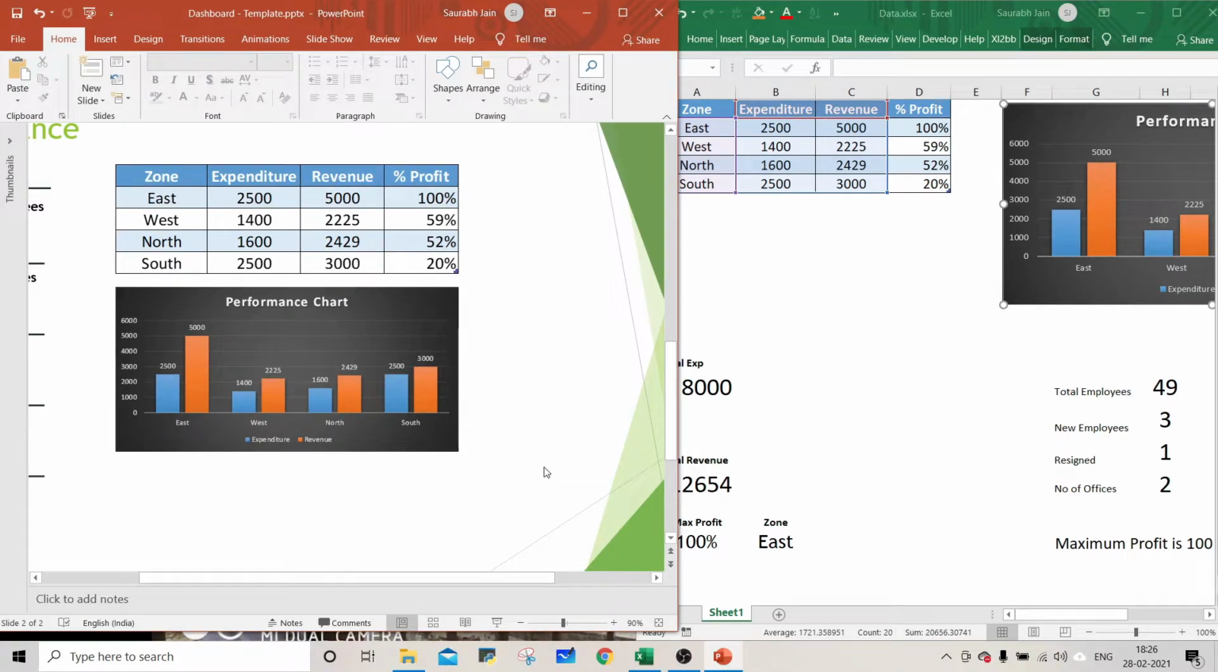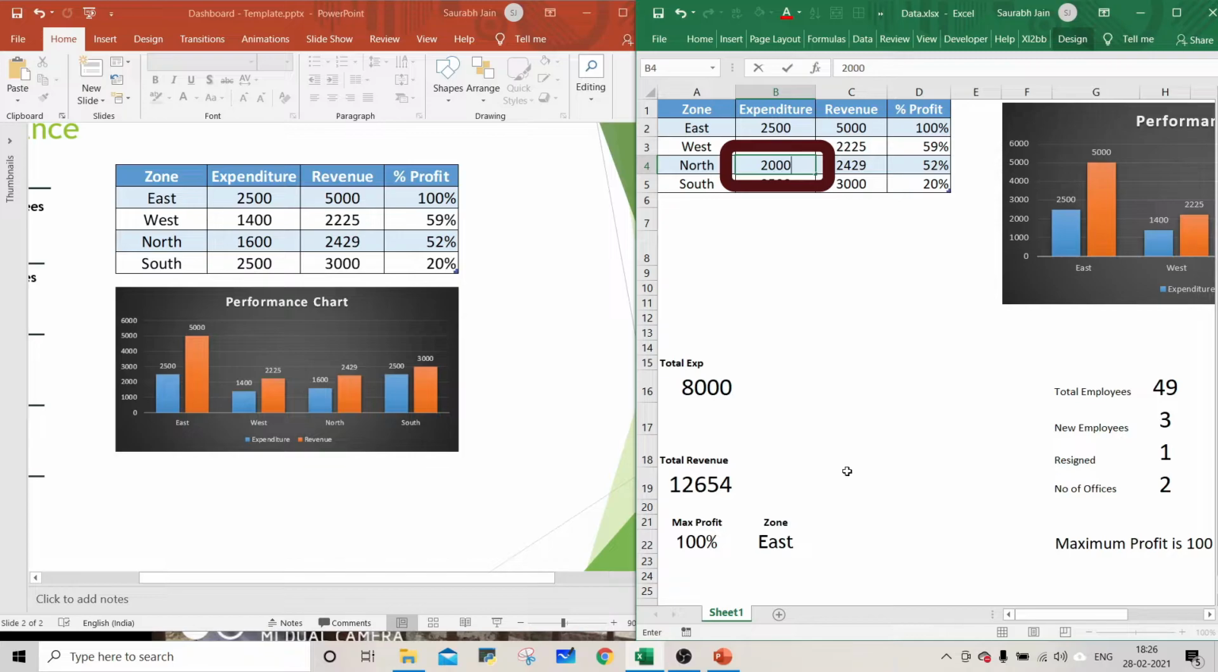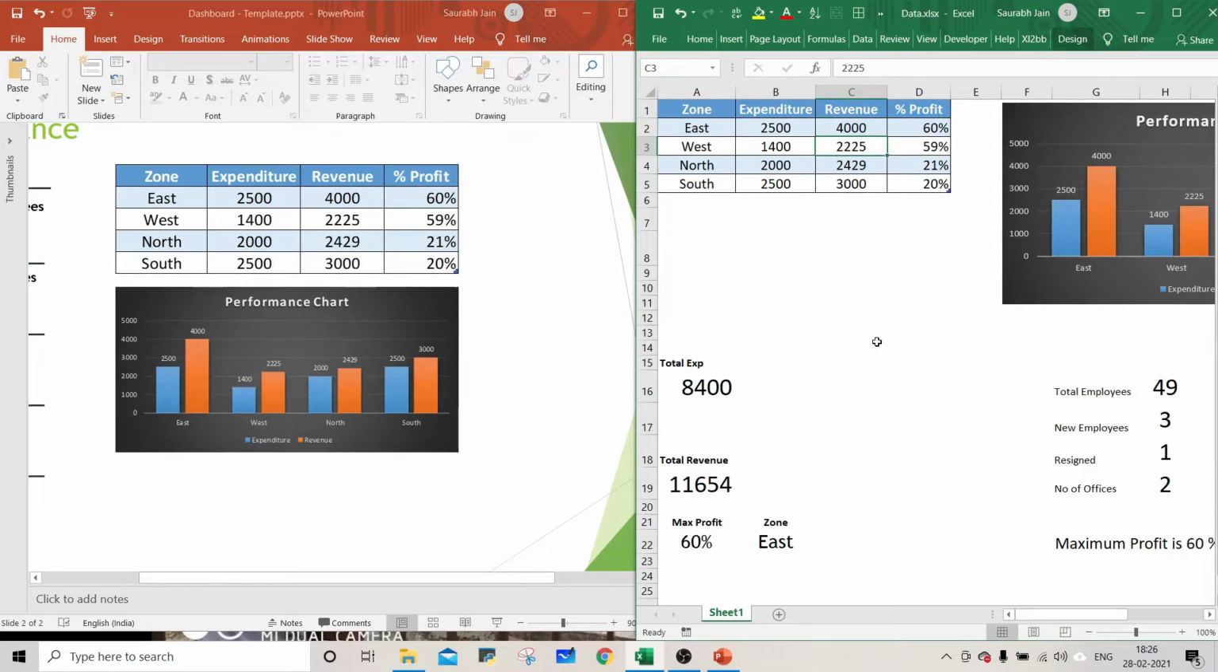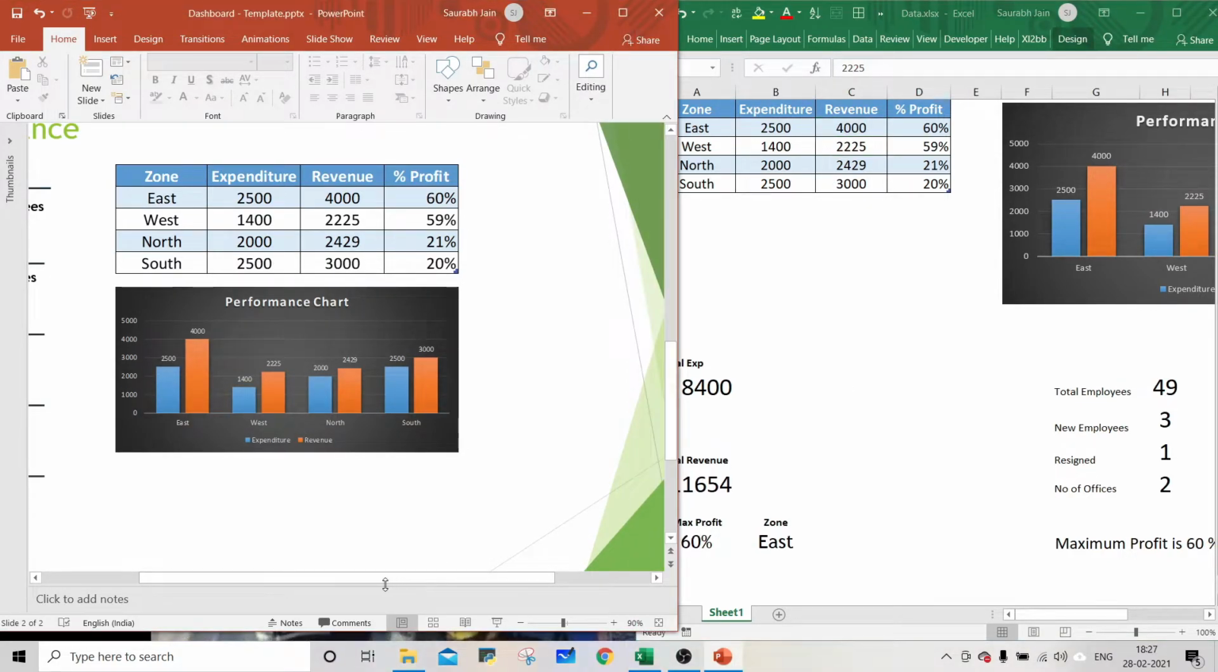Now to test, go to Excel and make changes in the table. The corresponding table data and chart will be updated automatically.